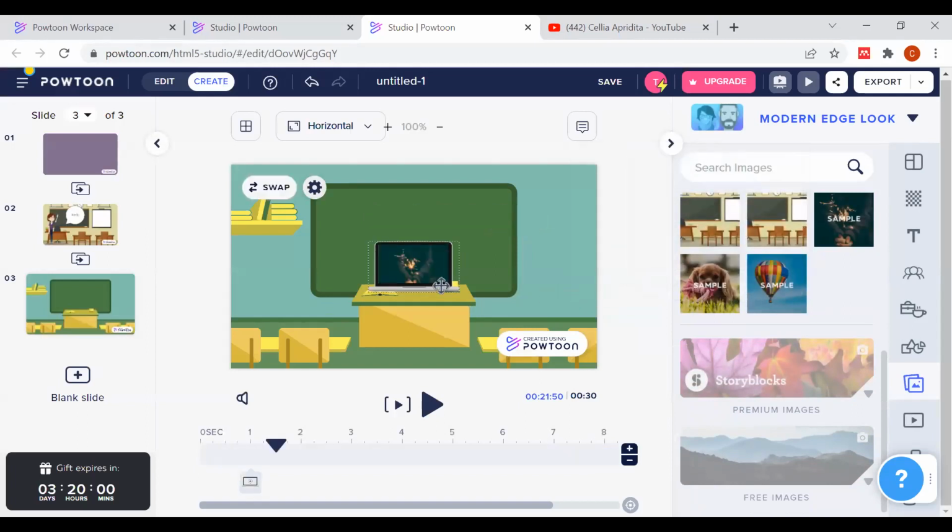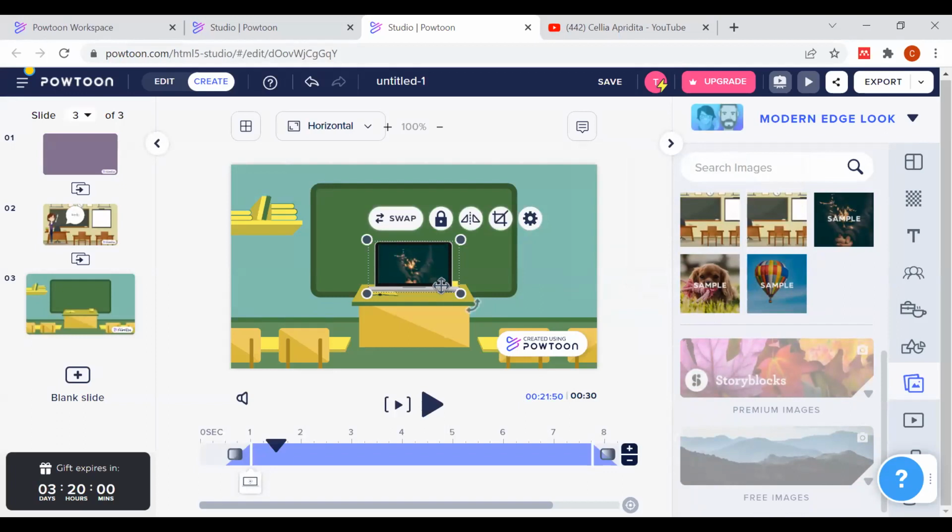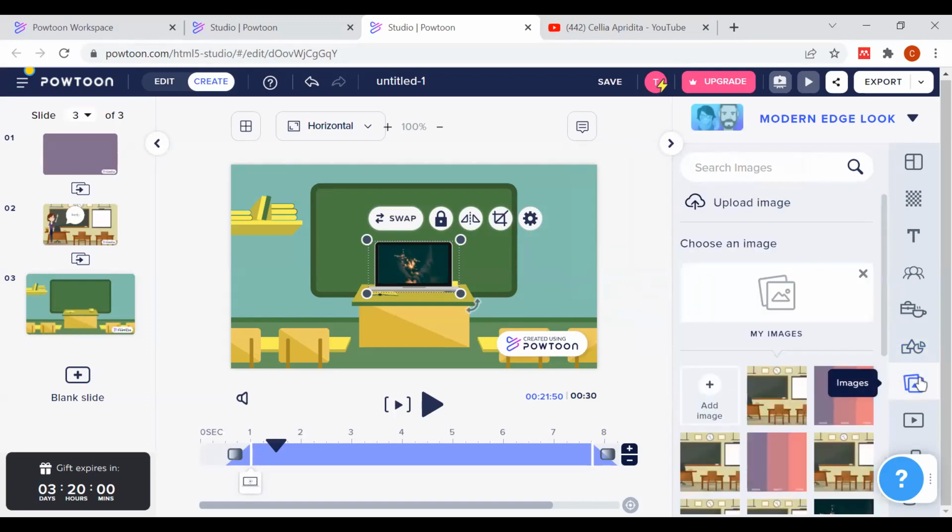So here's the example. If you want to make a learning video and show picture examples, you can do it with shapes by using the image frames, or you can just directly upload your image from the image options. Just do it like I did before, and then you have your image.